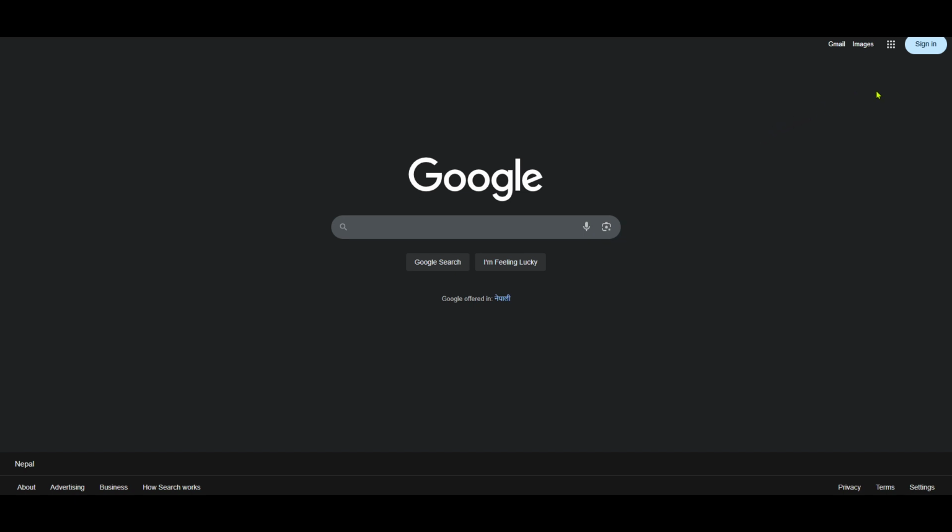Next, you'll need to sign in to your Google account. Look for the sign in button located at the top right corner of the page. Click on it and you'll be prompted to enter your login credentials. Make sure you have the correct email and password handy, as you'll need them to access your account securely.